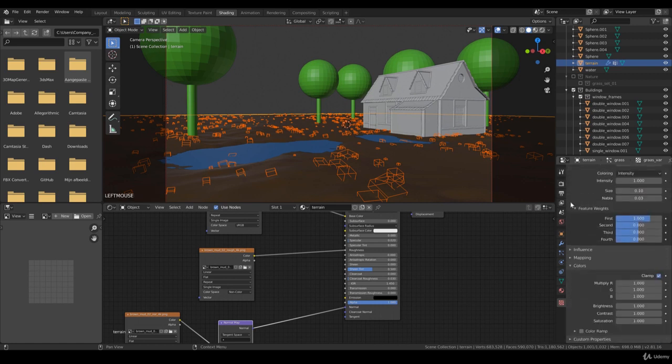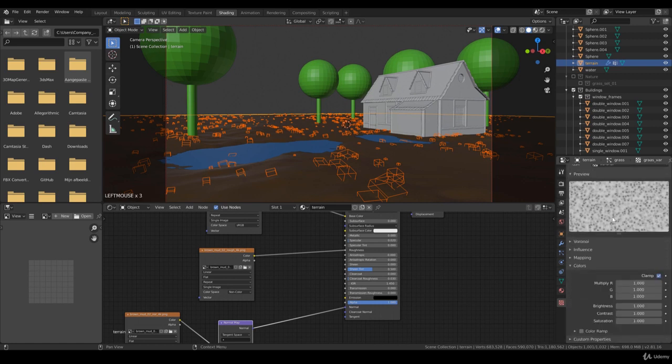Just a second for the preview. So we want 1.1 and we want 0.9. So it's smoothed out a little bit more. All right, so we have the grass everywhere.